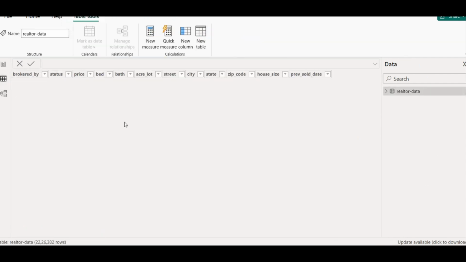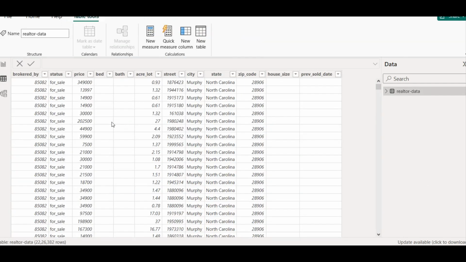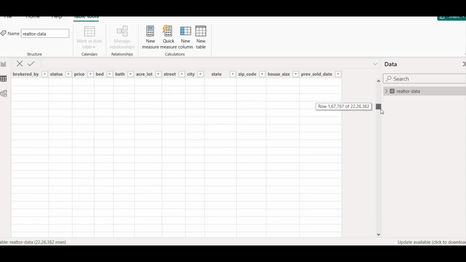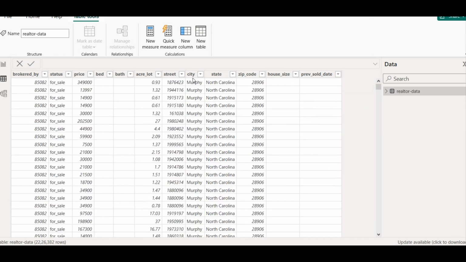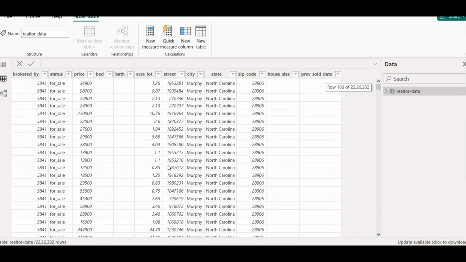After doing this, now let's get started with the analysis part. So here you can see our target field can be price, and this price will depend upon many things like bed, number of bathrooms, the acre lot, and city, state, zip code, house size. You can see in many of these cases we don't have house size, but we do have acre lot. That means it can be just a land also.